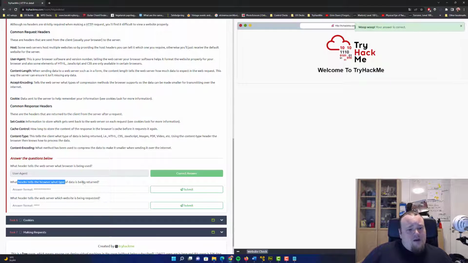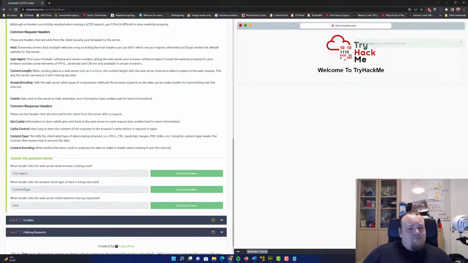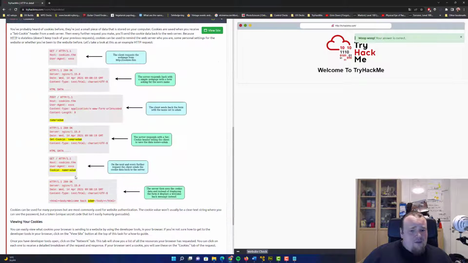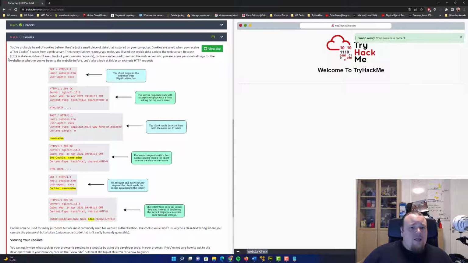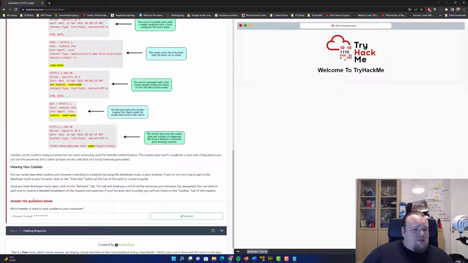What header tells the browser the type of data is being returned? I would say content type. What header tells the web server which website is being requested? Okay, that would be the host. Yep. And cookie, don't need to look at this now. Okay, what's the question? Which header is used to save cookie in your computer?